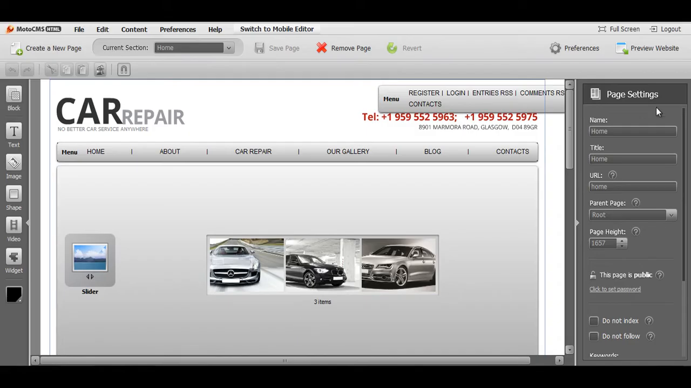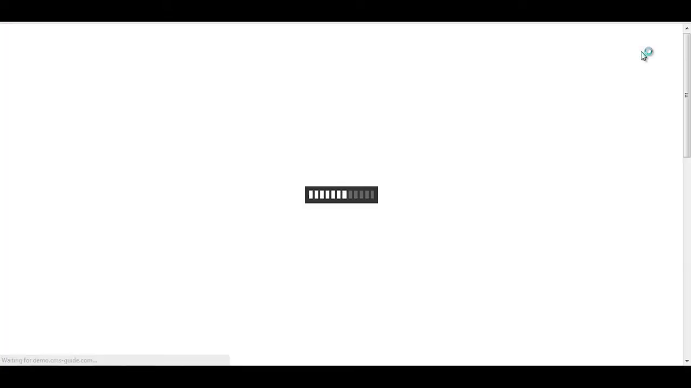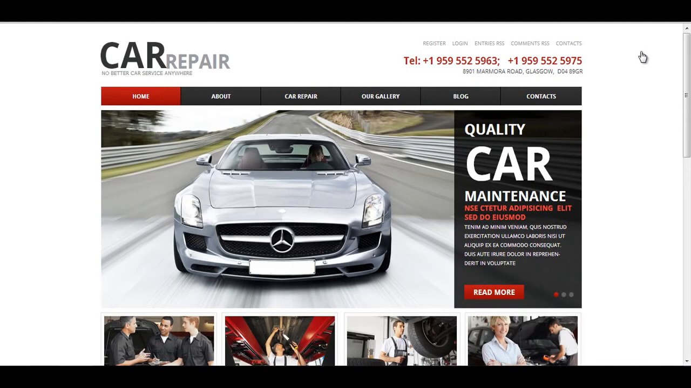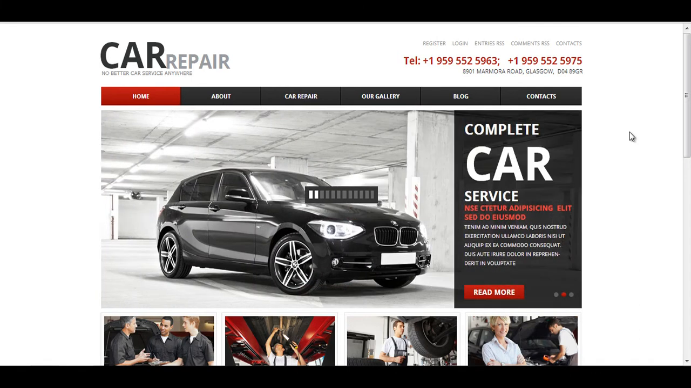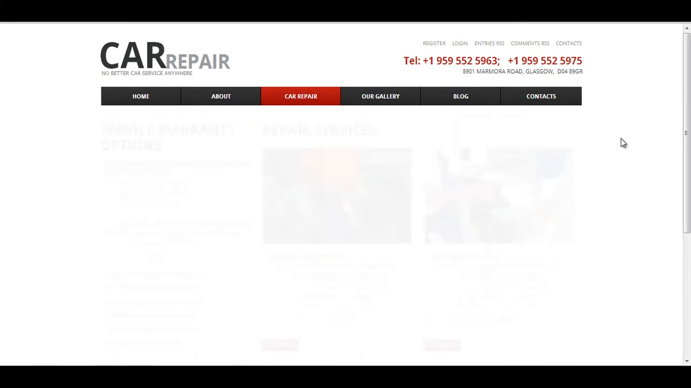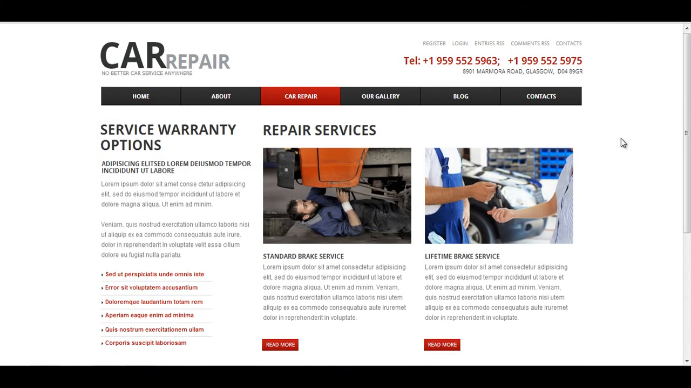Apply, okay. Preview website, and let's check it out. We can see the effect right away. It just fades in, and here you go. Fade out, fade in, pretty easy.